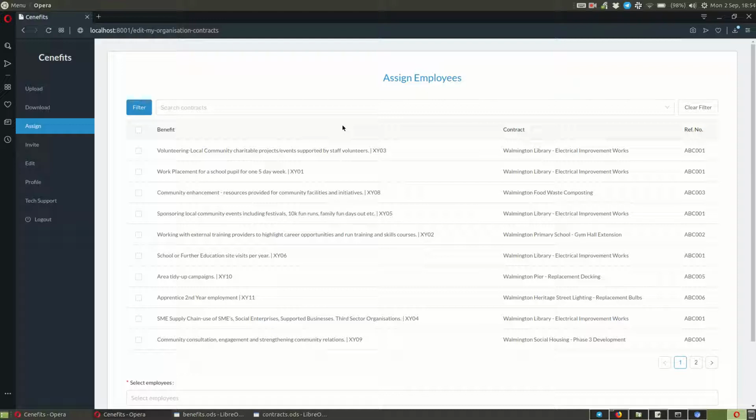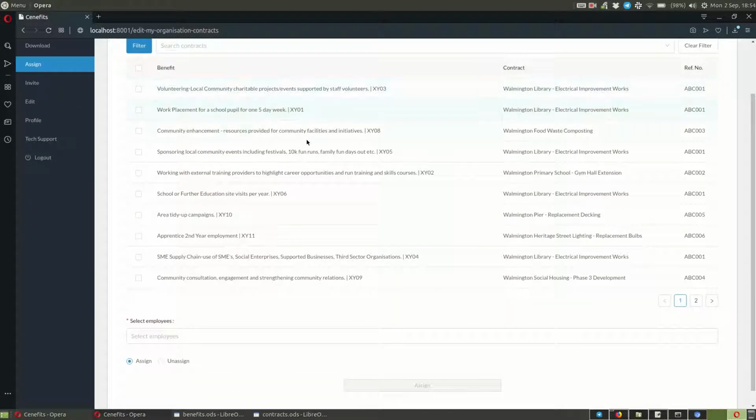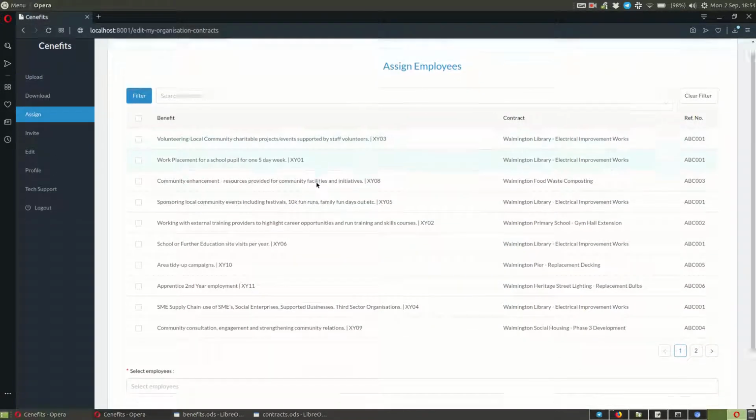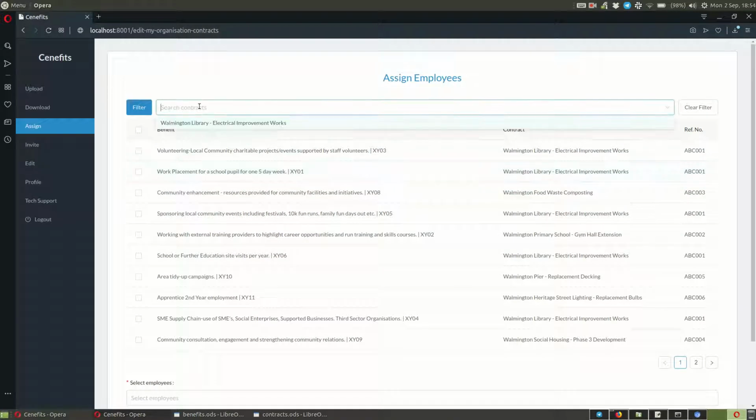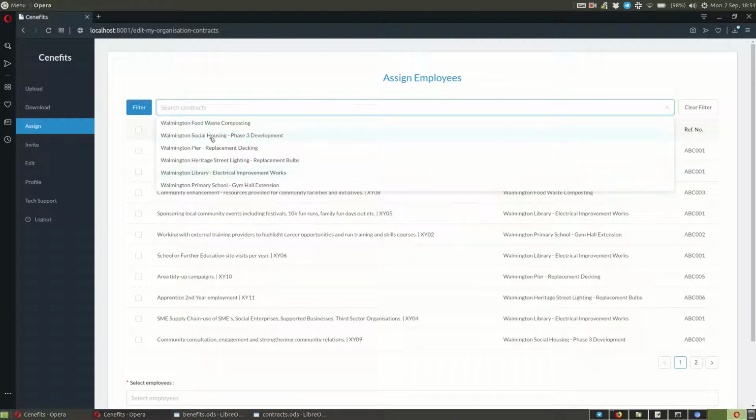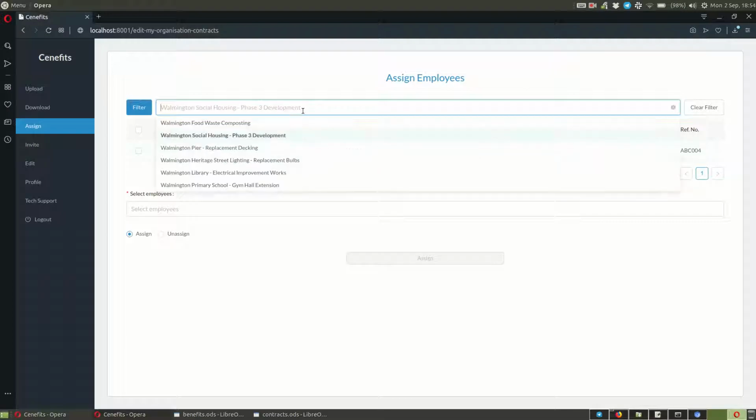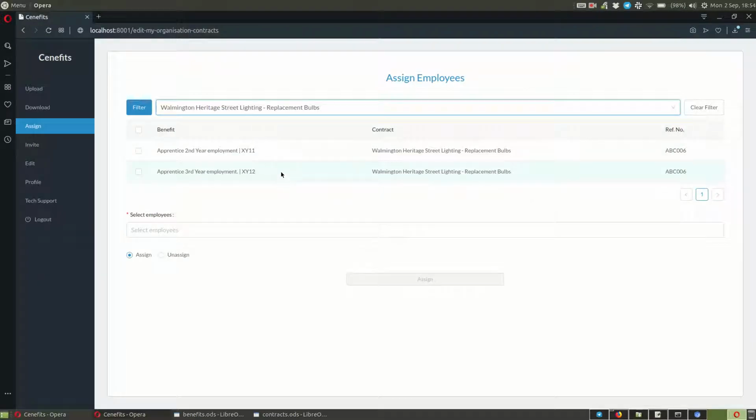Hi there, so I'm just going to show you how to assign your colleagues, your employees to benefits in Cenefits. If you just click on the assign button, then you'll see a list of all the benefits that you've been assigned to by public organizations. You can filter that list by contract, so you type in the contract name or auto complete it, and then you see the benefits within that contract.